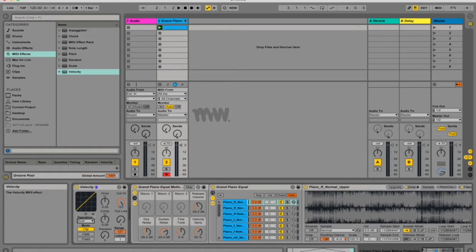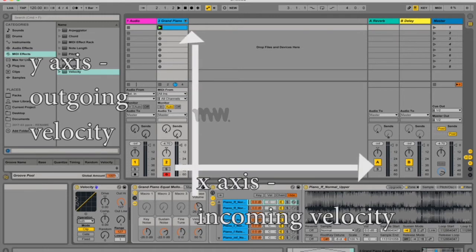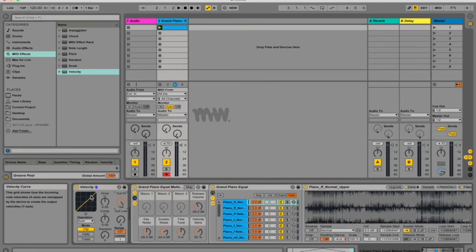Now above this, you see this little graph. It's got an X and your Y axis. And if I change this out high number, you can see that the gradient of this straight line changes. And if I change the out low, you can see that the gradient also changes, but it changes from the bottom left. This line over here represents the range of velocities that you're allowed to hear, or that the MIDI notes are allowed to have after they've gone through this effect.